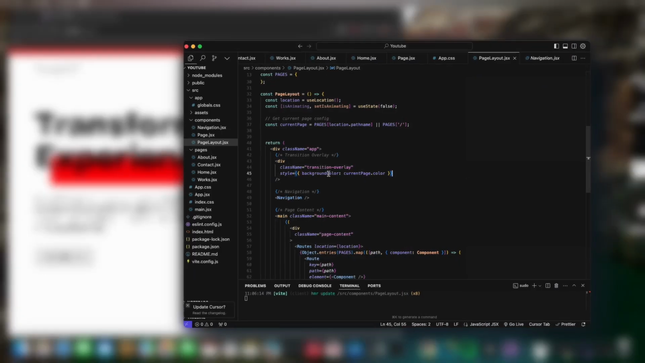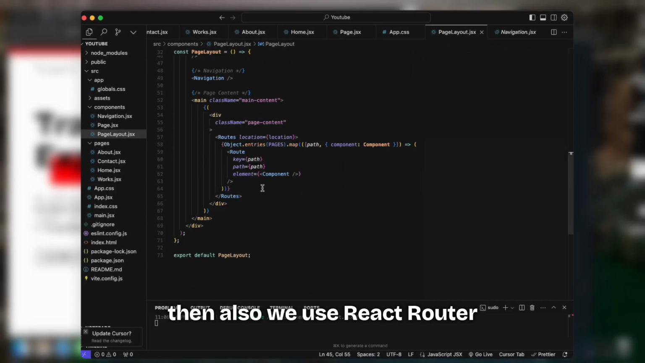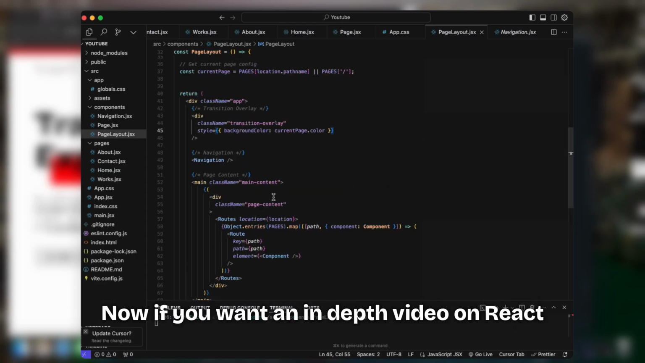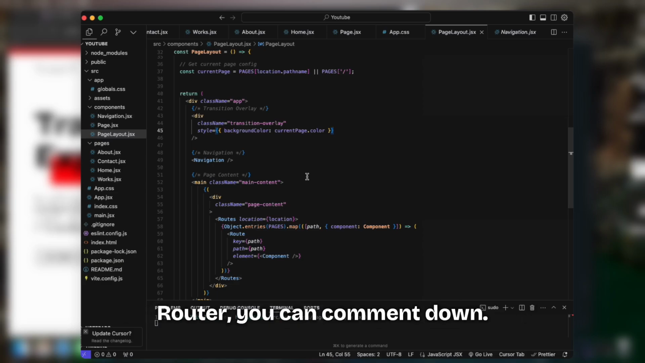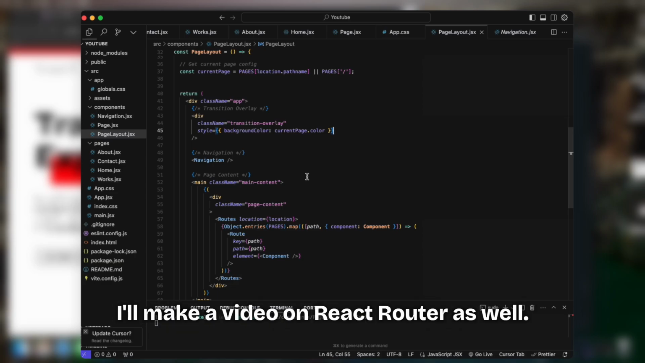So there's that. And then also we use React Router to basically route through different pages. Now, if you want an in-depth video on React Router, you can comment down. I'll make a video on React Router as well.